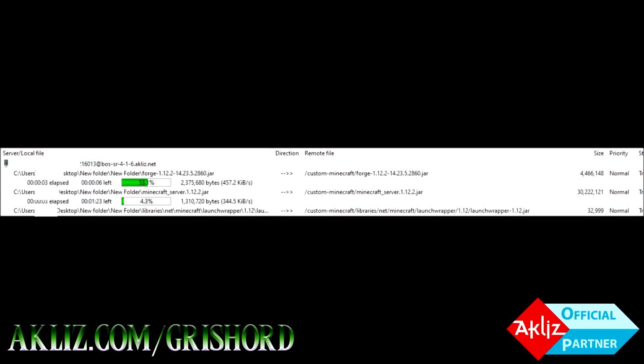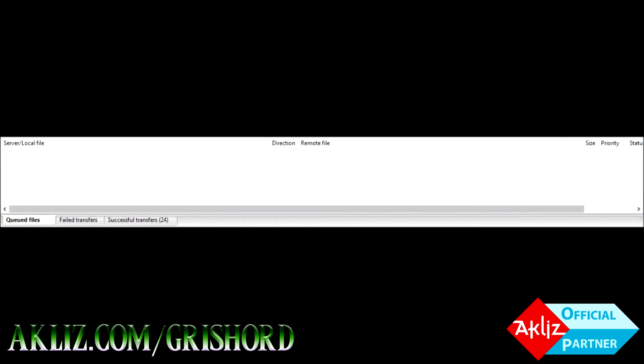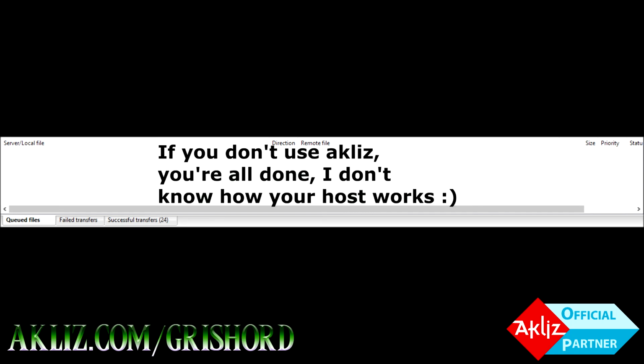Give it however long it takes. It shouldn't take very long. Usually only takes a couple of minutes to upload. Double check at the very bottom. See how there's a failed transfers tab? Make sure that doesn't have a number next to it. If it has a number next to it, you need to take that file and transfer it again.